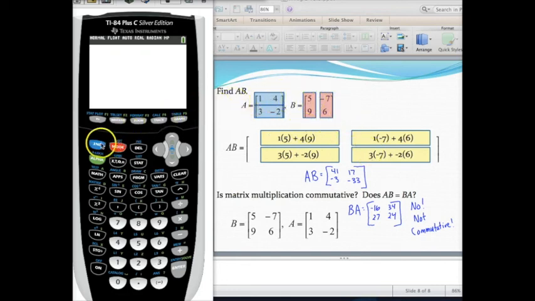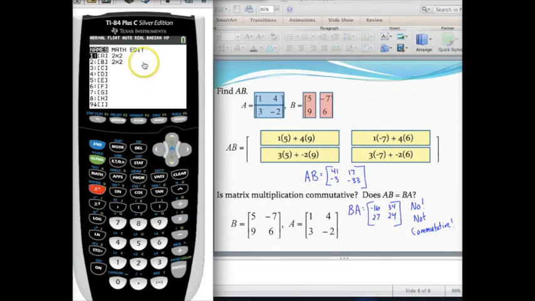If you recall, the matrix button is located right here. It's second, and then hit the inverse key, that's the x-1 key, to get this menu to pop up. To actually enter in the matrix, go into Edit, and then choose your matrices. Let's just use A and B. So select matrix A. It's going to ask you for the dimensions. These are both 2 by 2 matrices, 2 rows by 2 columns. So go ahead and get those typed in.